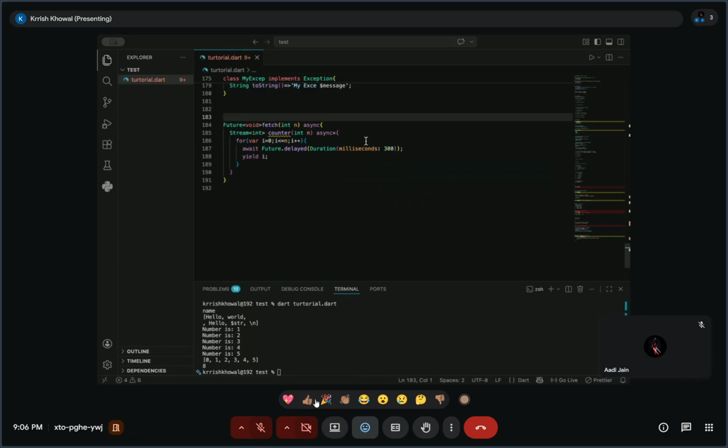And I guess this sums up this session, and this is a complete overview of the Dart language and its basic data types and everything. So thank you for attending the session, and thank you.